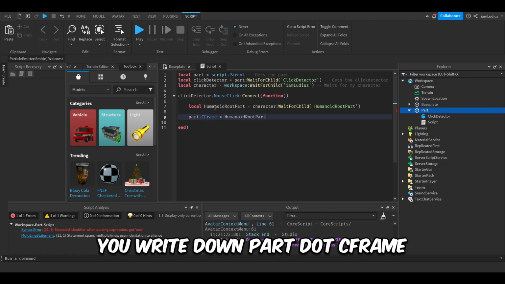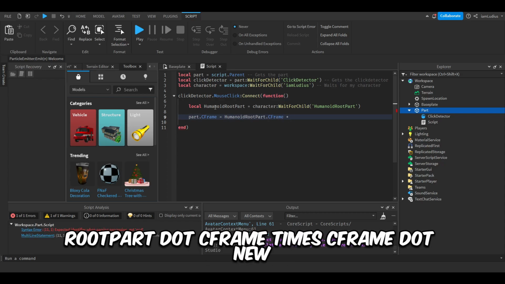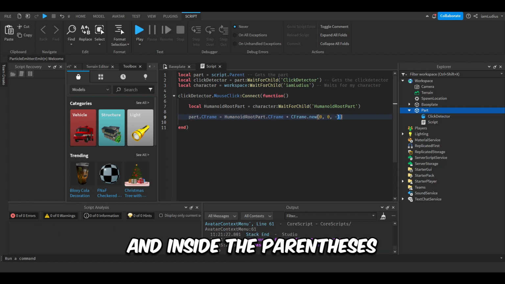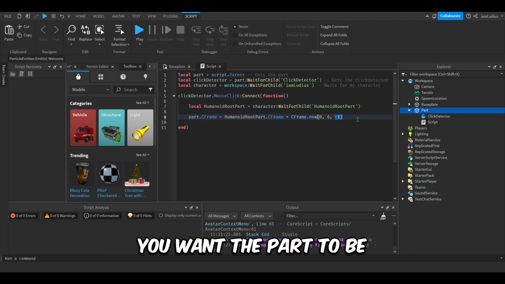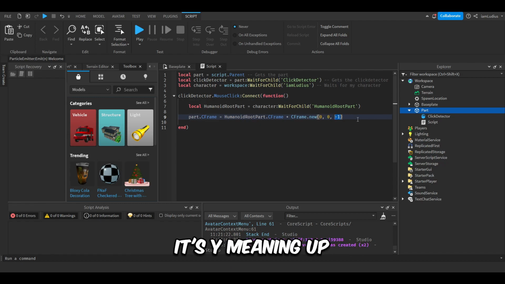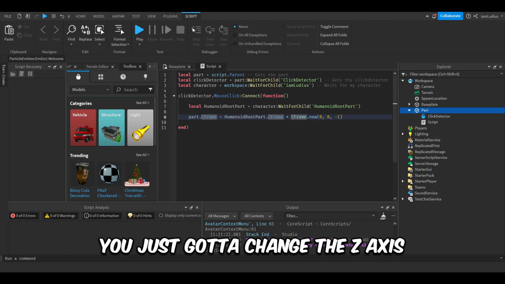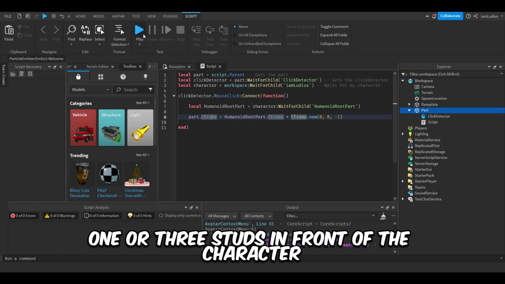You write down part.CFrame so the script knows you're talking about the CFrame property. And you're gonna say that that's going to be equal to HumanoidRootPart.CFrame * CFrame.new(), open and close parentheses, and inside the parentheses what you're going to want to write down is how far and in which direction you want the part to be. Remember, X is left right, the second one is Y meaning up down, and Z is frontwards or backwards. To put the part just in front of the character, you just gotta change the Z axis. I want it to be 3 studs in front of the character, so I put -3.